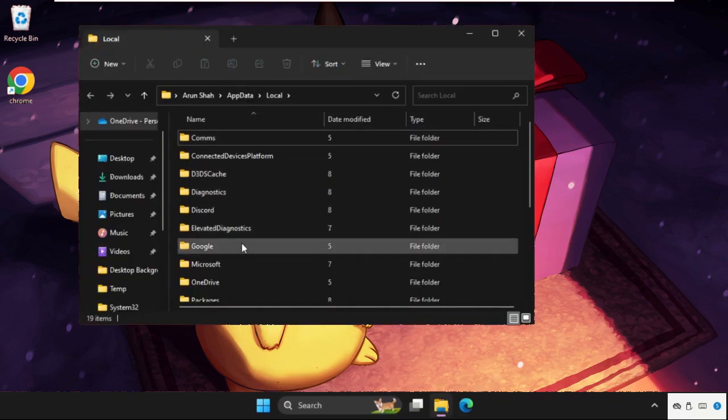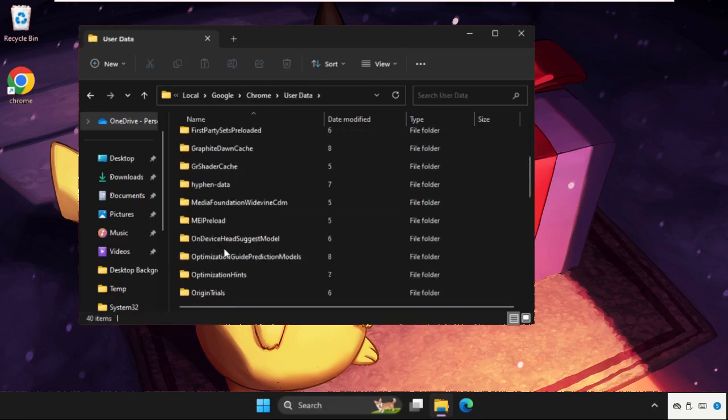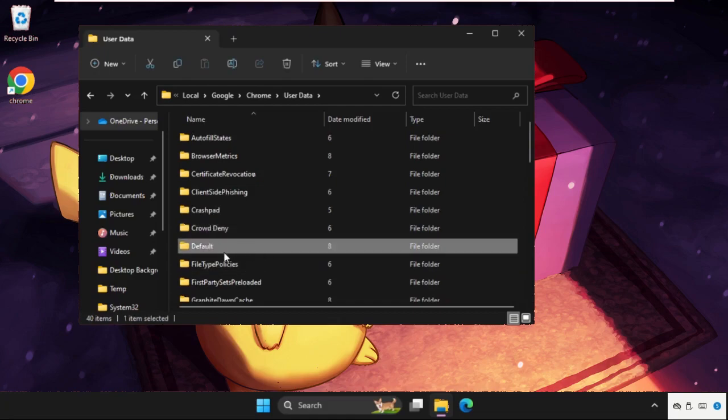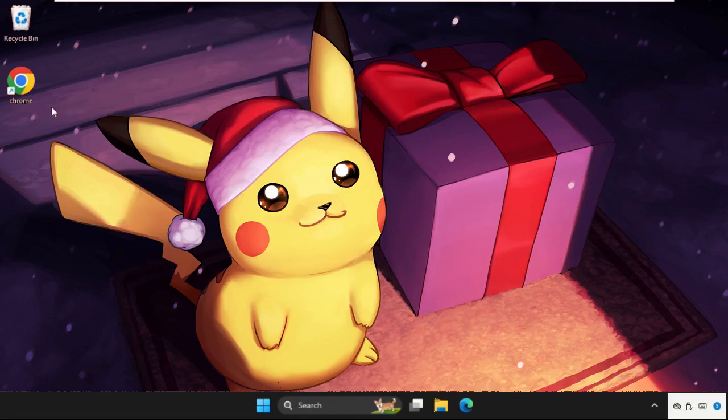Once we are here, open the Google folder, then open the Chrome folder, then open the User Data folder. And here we need to select the Default folder. You can also take a backup of this folder. You can copy it and paste it somewhere. Because we need to delete this folder, just select it and click on delete. Once done, close the window.